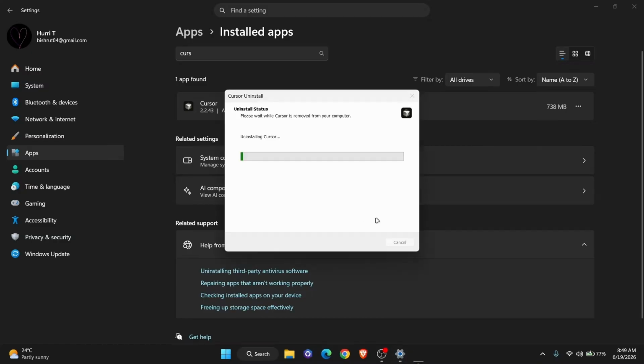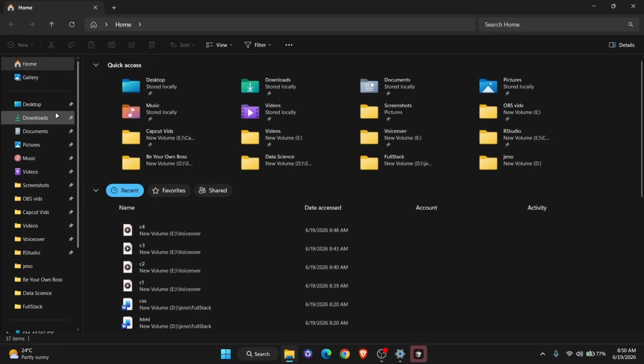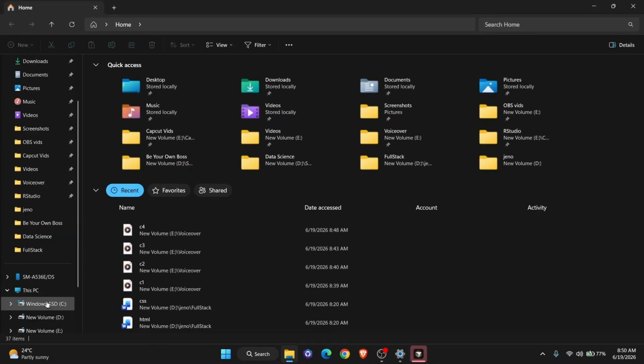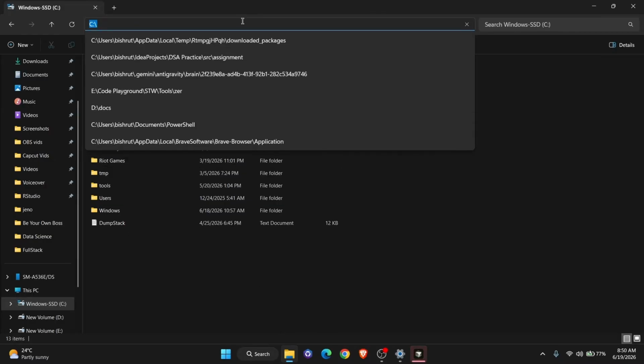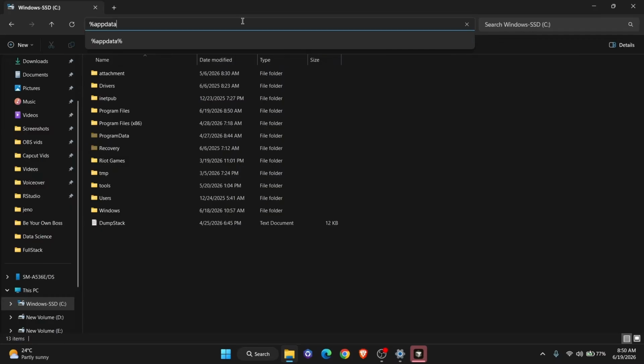From there, open File Explorer and check common locations like the Program Files folder and the App Data folder, which you can access by typing %appdata% into the File Explorer address bar. At this point, look for any folder still named after the app you removed and delete it if you find one.